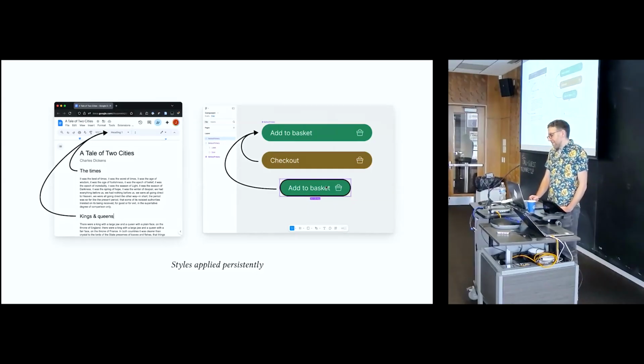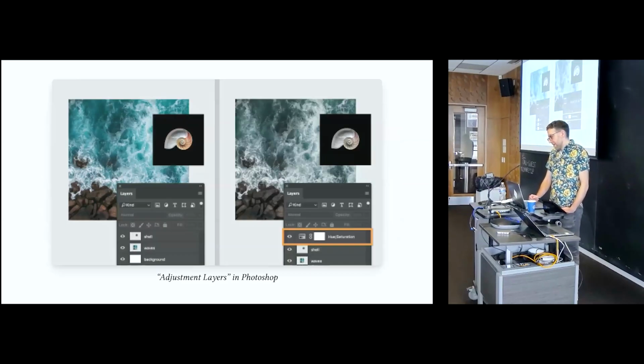So these systems take actions that would ordinarily be one-off imperative commands, like applying a style, and instead persist them as part of documents. We see something similar in Photoshop's adjustment layers. Traditionally, you apply filters with a button press, destructively. Adjustment layers let you instead put filters onto the layer stack, where they operate on everything below.